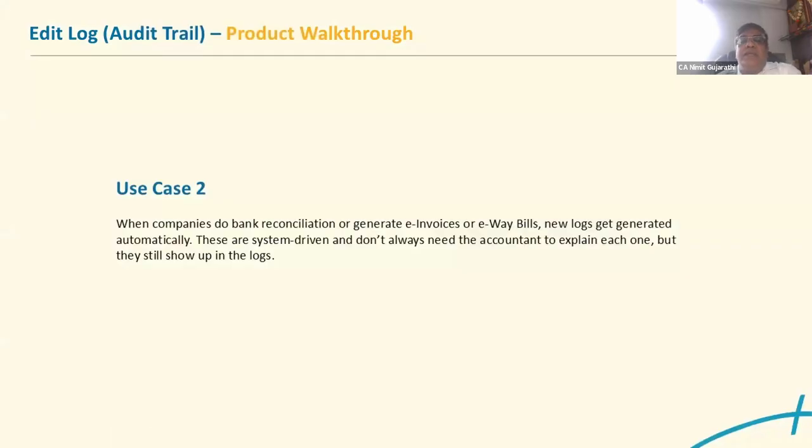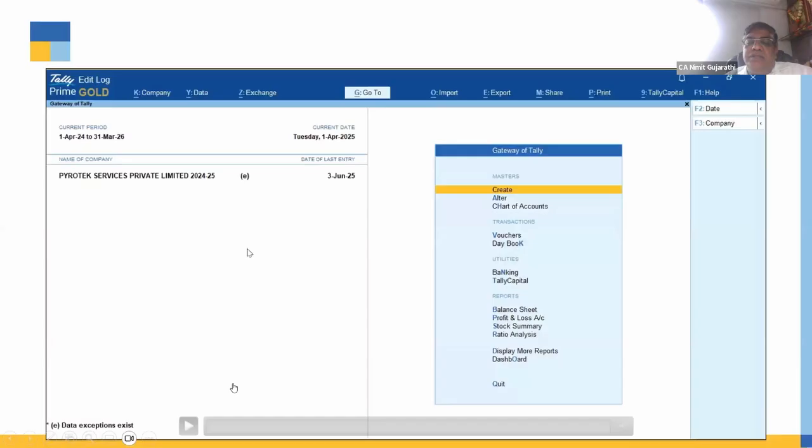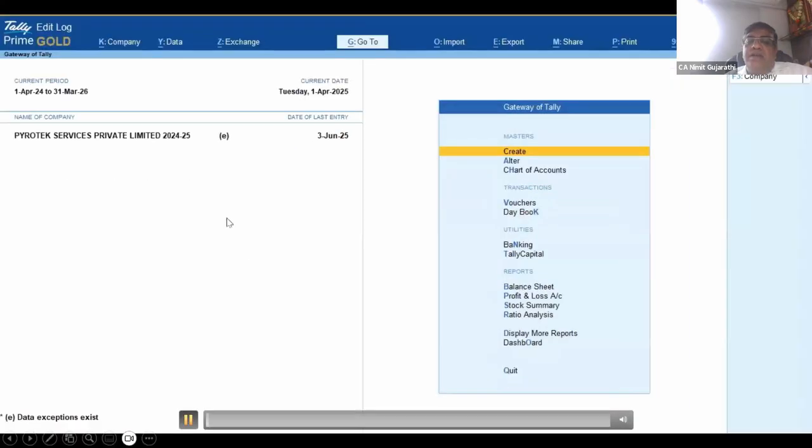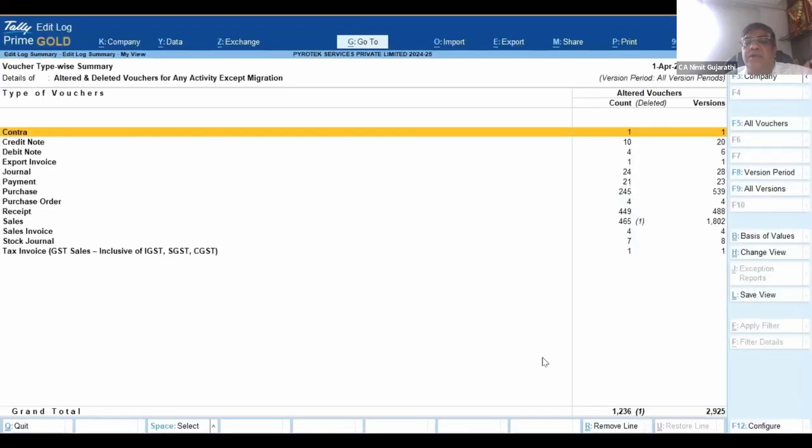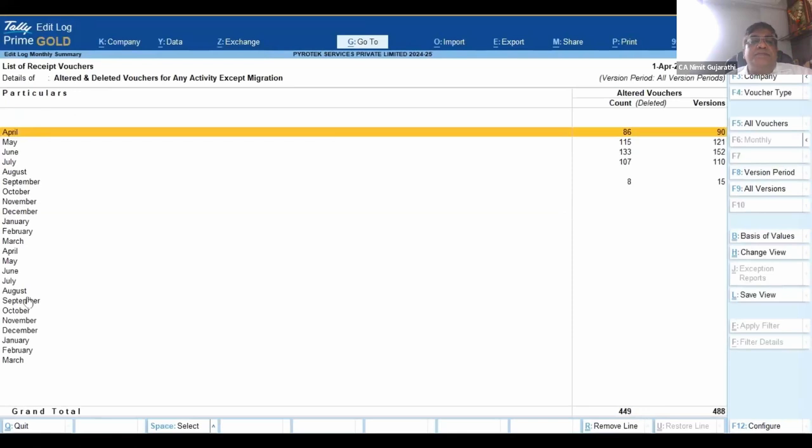Now, what is the second use case? The second use case is the e-way bills or bank reconciliations we have generated. These are all external to the system. E-invoices or e-way bills are created externally, but that is also covered within the audit log. So, the same thing: I will go to the Gateway of Tally, Display More Reports, Edit Log Summary. If you see here, all the reports will appear.